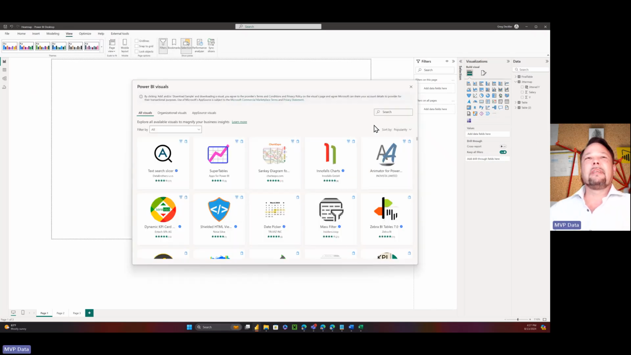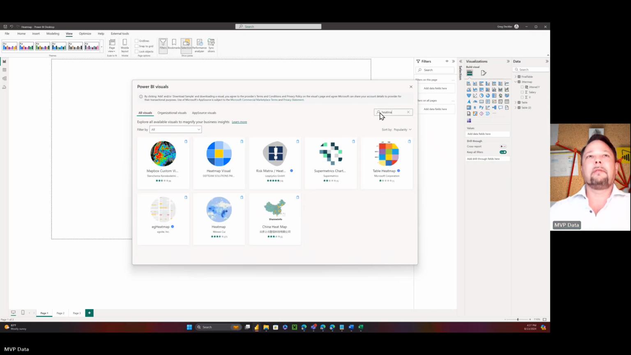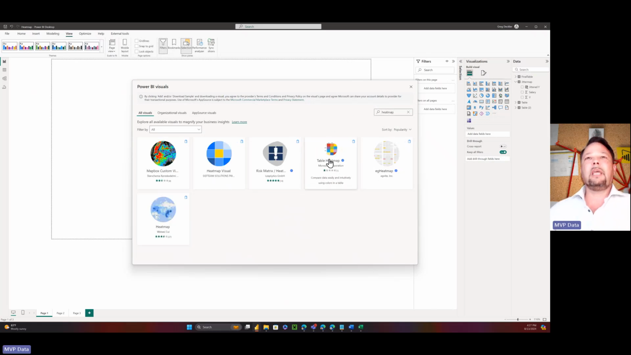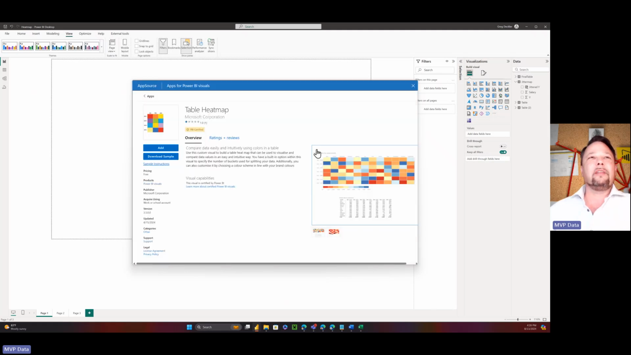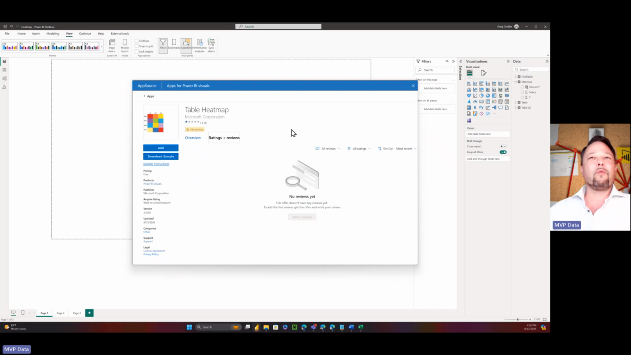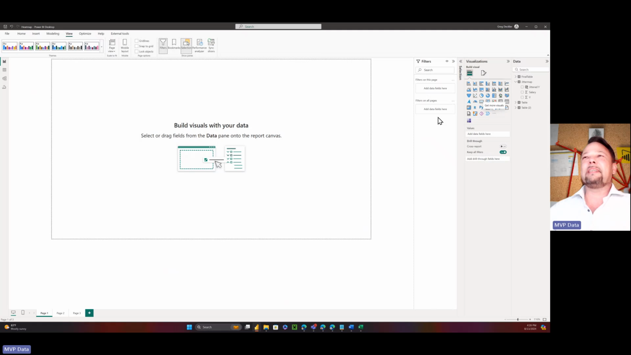Get more visuals, and then search for heat map. And so there is the table heat map. And the thing you might want to notice about it is that it's got one single star from I think one review. So you don't really have a lot of hope when you see something like that. And I wish I could rate this thing because I would also rate this thing 1 star. And I'll show you why. It's pretty horrific.